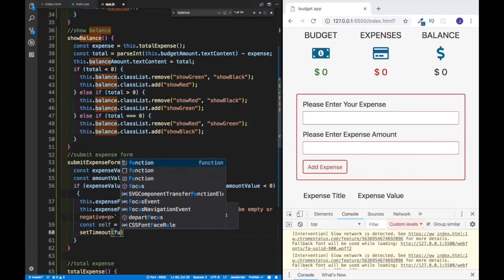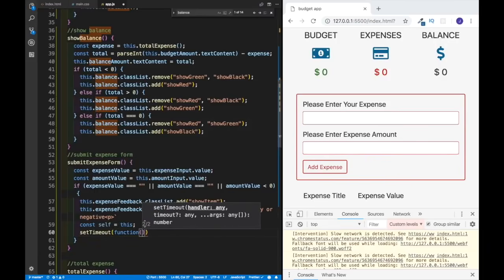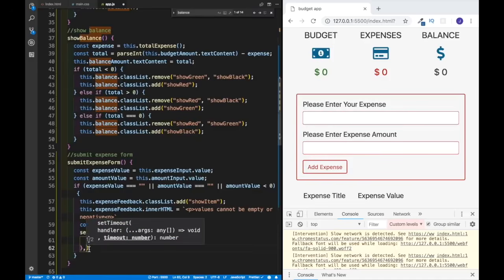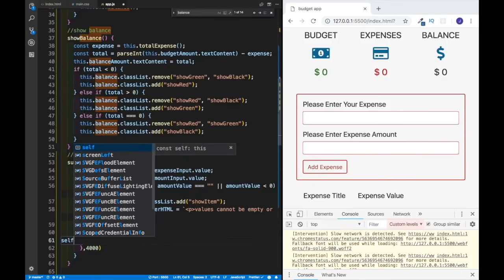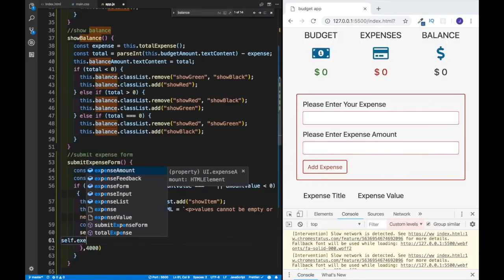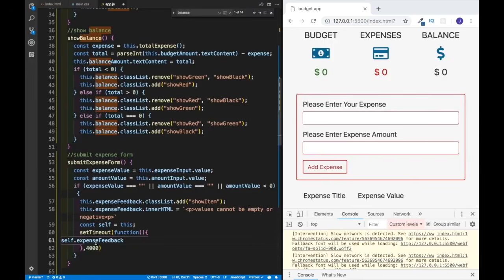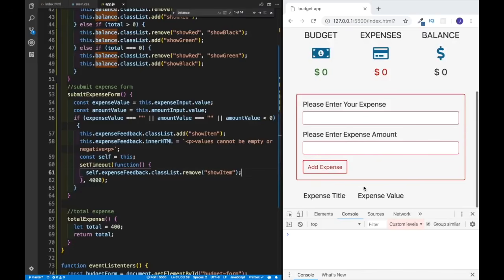Now, like I keep repeating, this function is going to expect a callback function. This callback function is going to be run after a specific amount of time, which is the second parameter. Again, in our case, 4,000 milliseconds, which is 4 seconds. And since we already have covered self and expense feedback, again, we're still accessing the instance of the class, and we have a class list. Now in this case, we would want to remove. What would we want to remove? Well, it's simple enough. We would want to remove the show item. So as we save this, everything should be working fine.